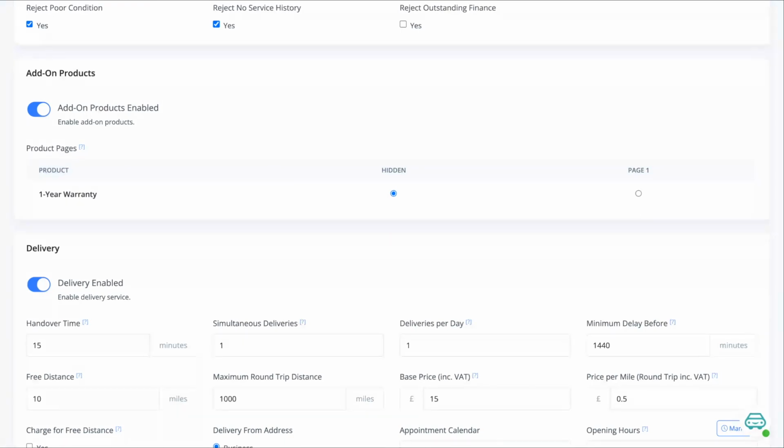You will have a full list of your products here. I've only created one, so that's why it's just showing this. And you can choose whether it's hidden or which page it appears on. We just have the one page on this deal. You can add multiple pages, but we recommend you don't exceed 2 or 3 at most.